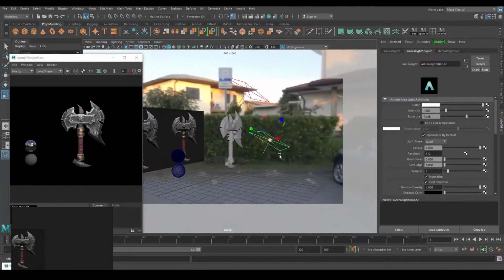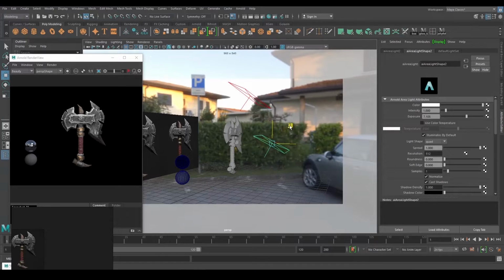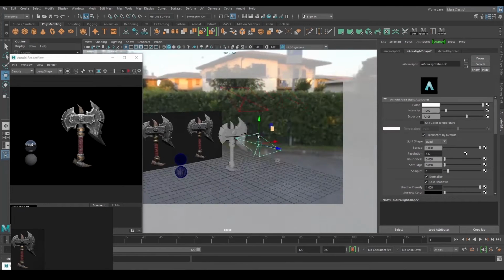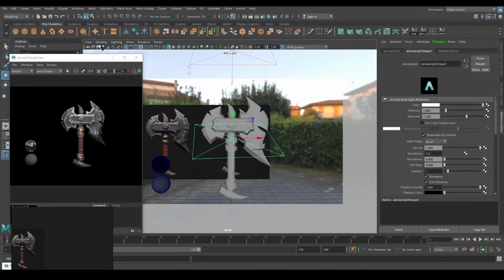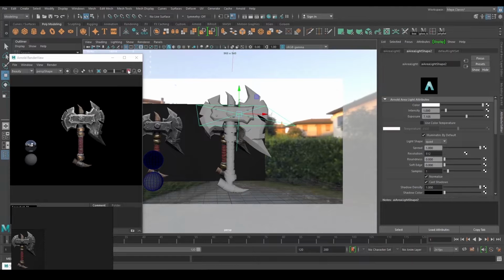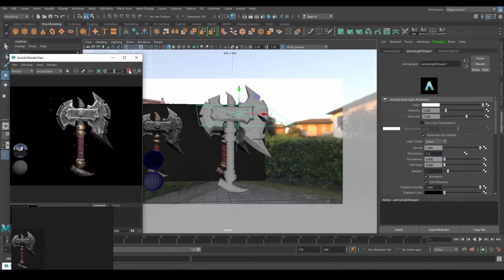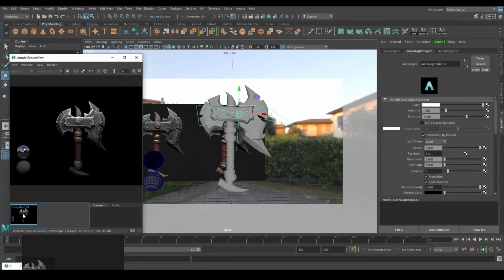Okay, if you decrease the size of the light, the shadows will be harsh, and the bigger the light size is, the softer the shadow is. So you can check before after.